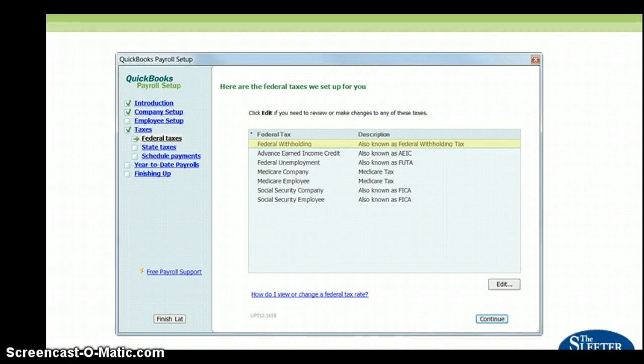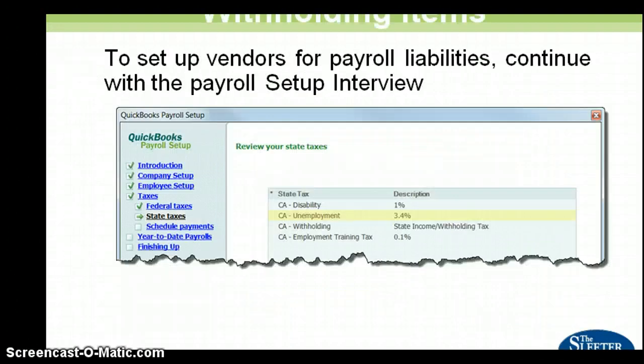Here you can see just where you stand with the interview process. You can always get out and leave and come back later, or you can continue through the questions and answers. It's very, very similar to any other type of interview, just asking you questions that are necessary for you to have a complete payroll setup. This includes tax information, disability, if it's applicable, and all other taxes that will be withheld from an employee's check.